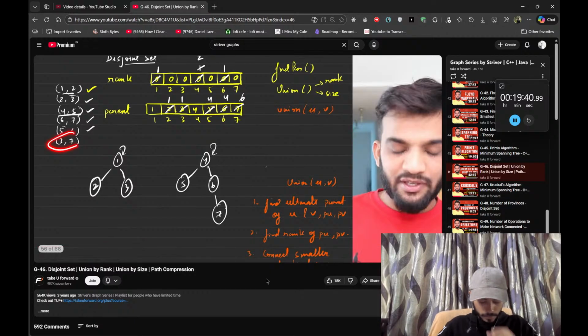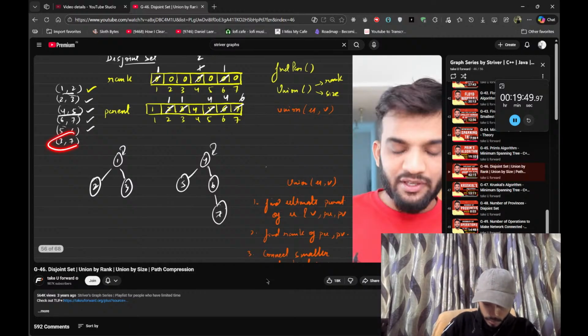Next is 3 comma 7. Let's see how we proceed with that. We have 4, 5, 6, and 7. Next is 3 comma 7. What's the ultimate parent of 3? That's 1. What's the rank of 1? That's 1. What's the ultimate parent of 7? That's 4. What's the rank of 4? That's 2.